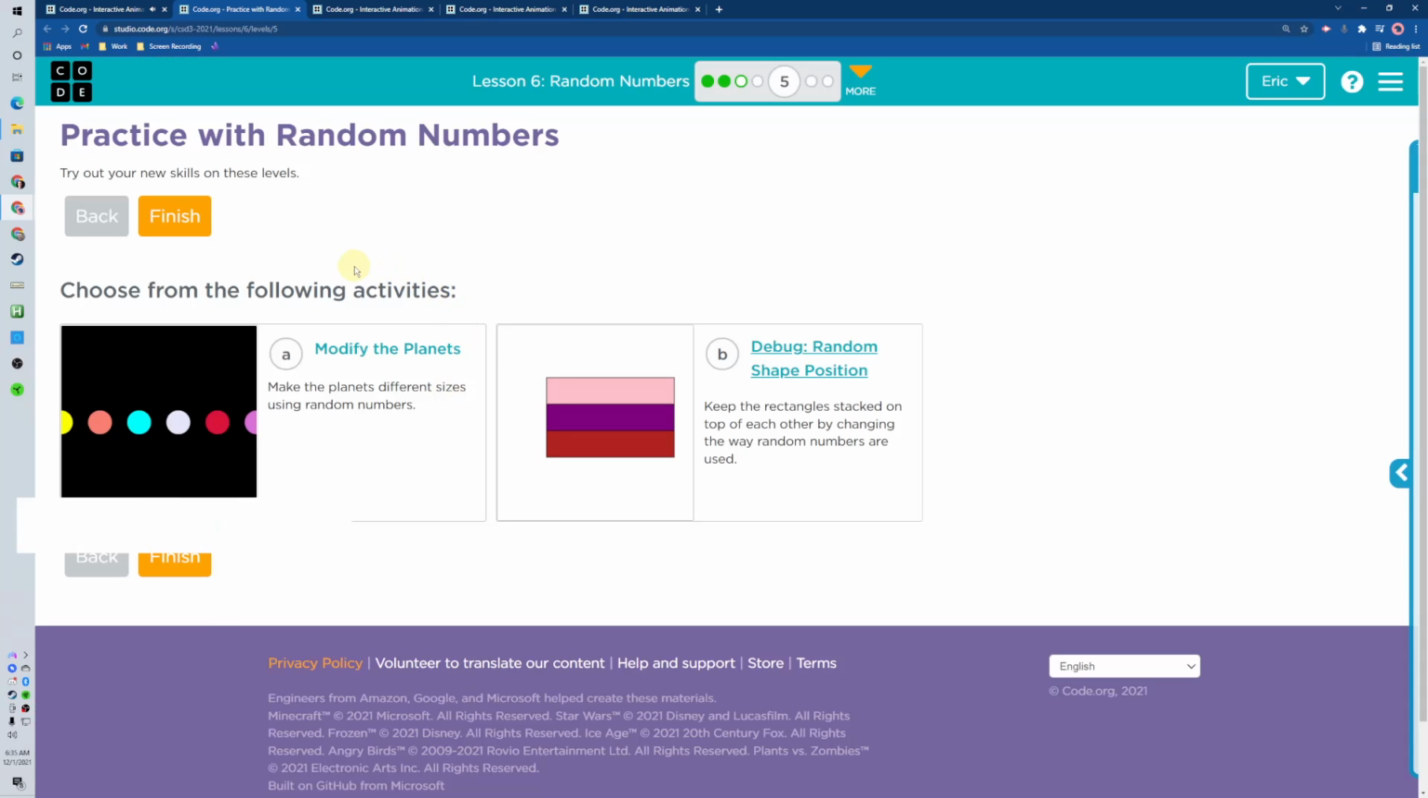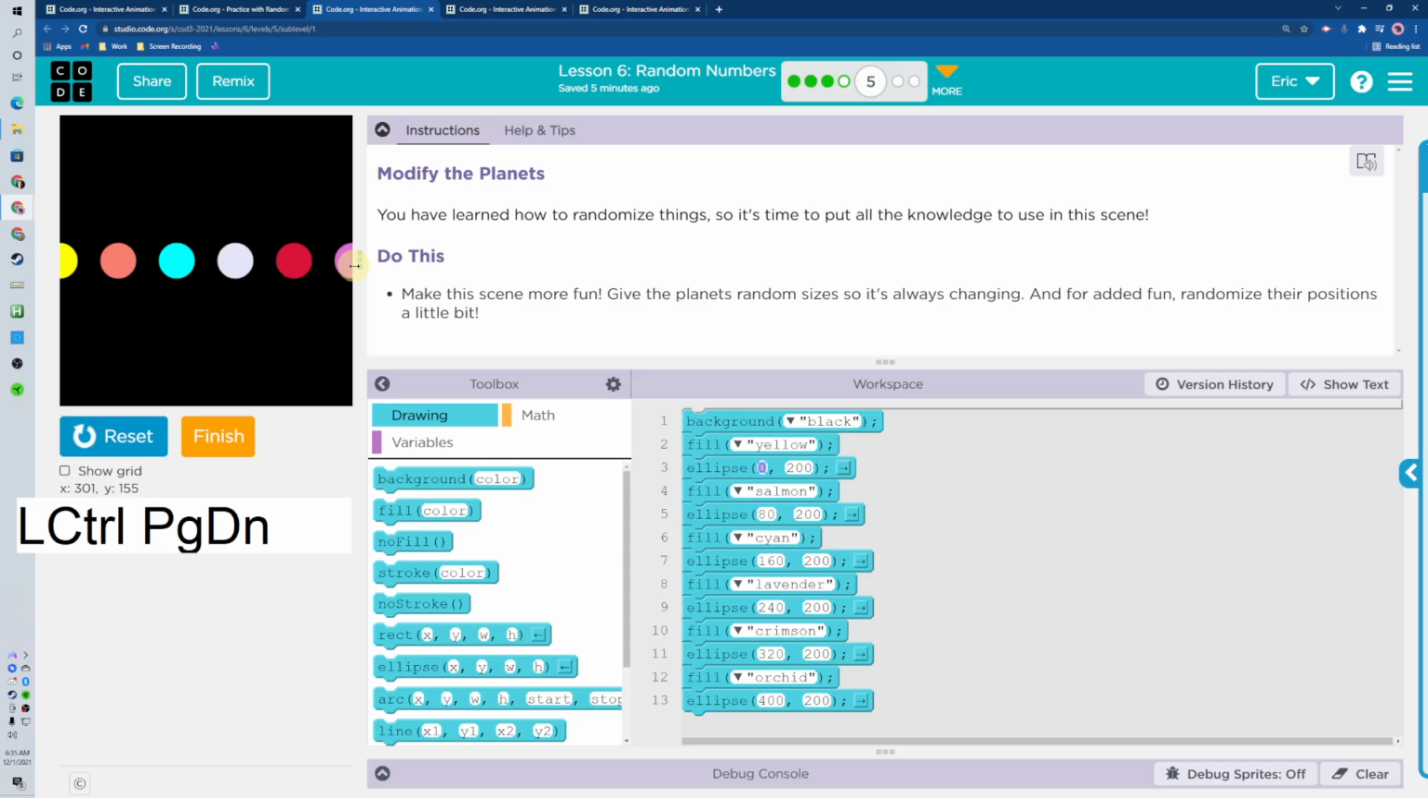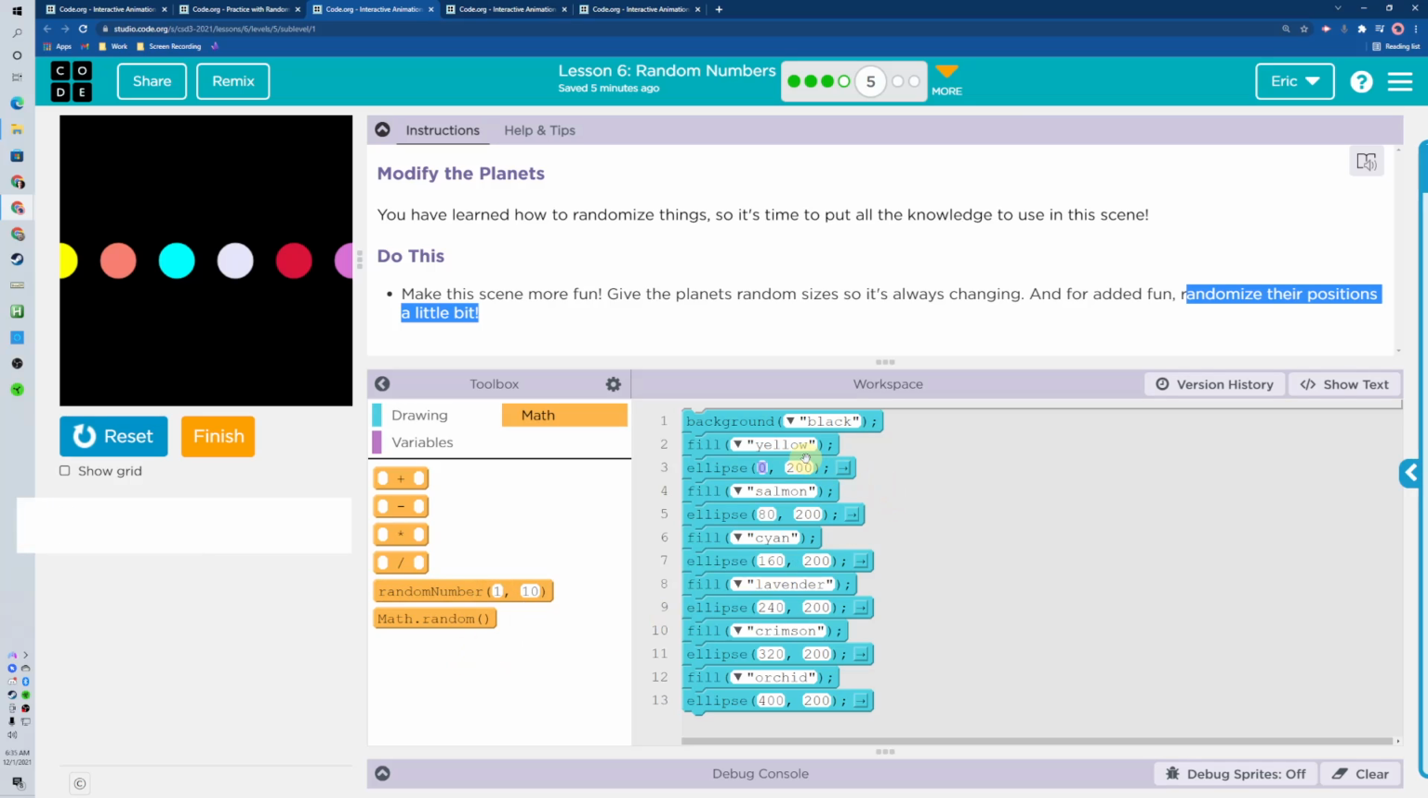Taking a look, we've got a couple modified planets and look at a random shape position. So on this one, we need to make the planets random sizes and randomize their positions. I'm going to randomize their positions first because the sizes isn't even up. I'll just add that in a moment. So if I take my random number here and we think about position, I'm going to just be moving them along the X. I don't want them to move up and down on the Y.